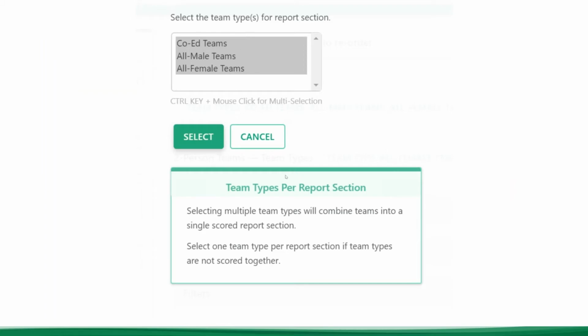Now, if you want to, you can edit this and say, no, I only want to show the co-ed teams in this section. And then you could add in a section for all male and a section for all female, or you could leave it as is, have a result set on RunSignup that is all the teams together, and create your individual sections for each separate team type.